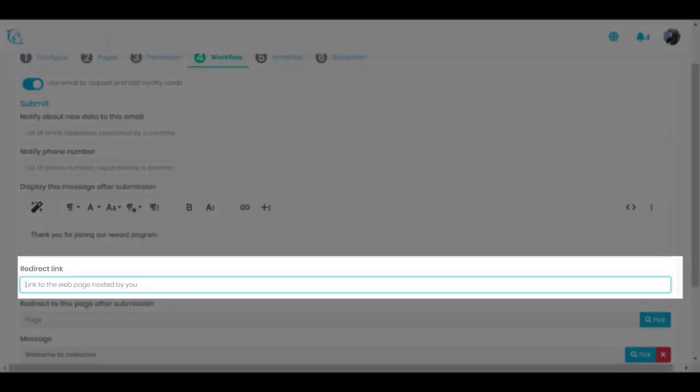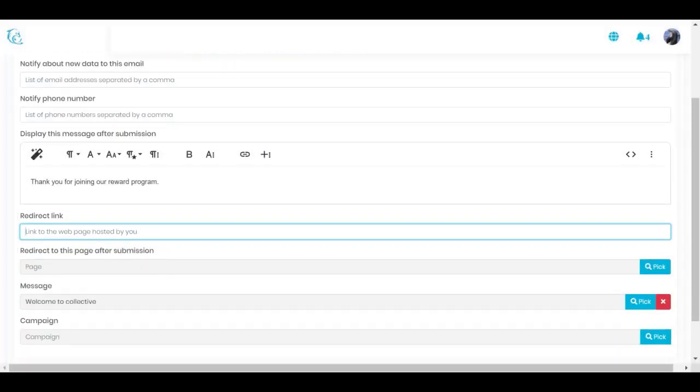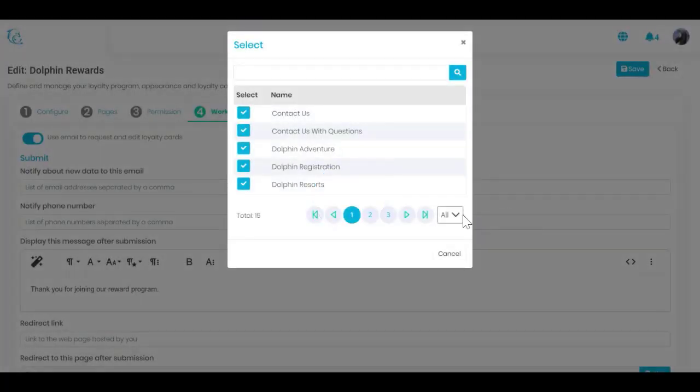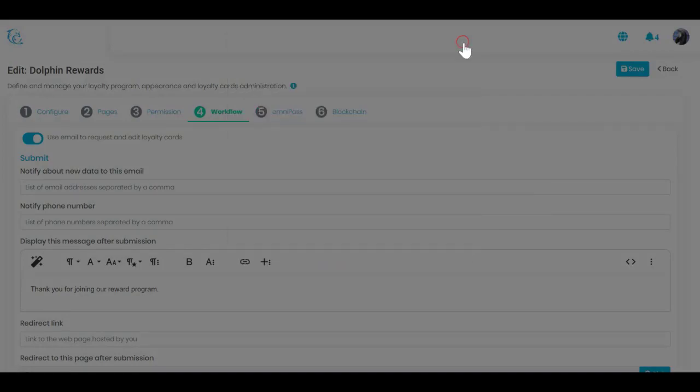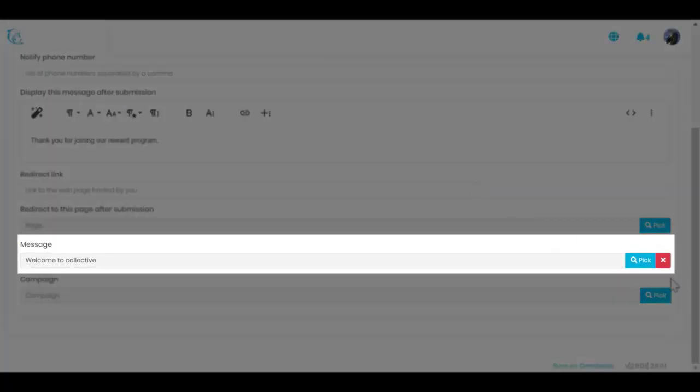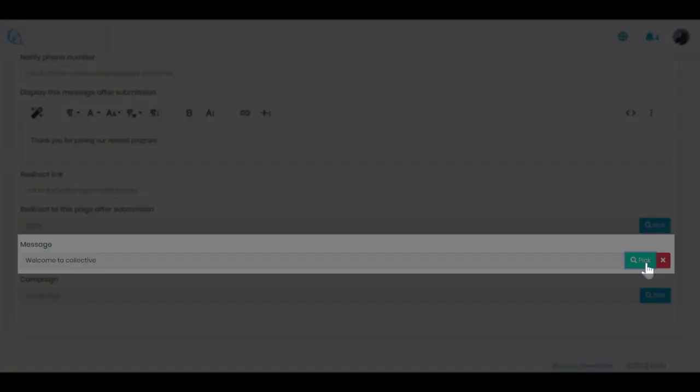5. You can redirect customer to the specific URL. Enter redirect link. 6. You redirect customer to the specific page on your site. Select page in redirect to this page after submission. 7. If you want to send customer a specific message on submission, select that message.